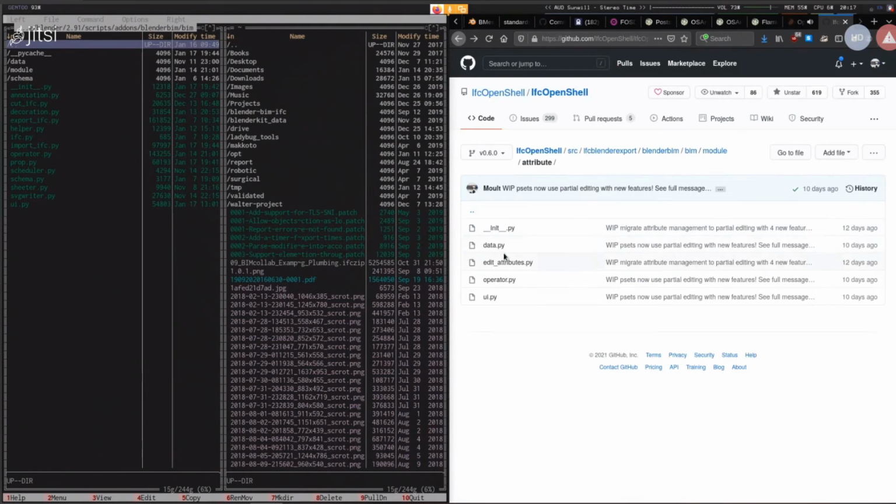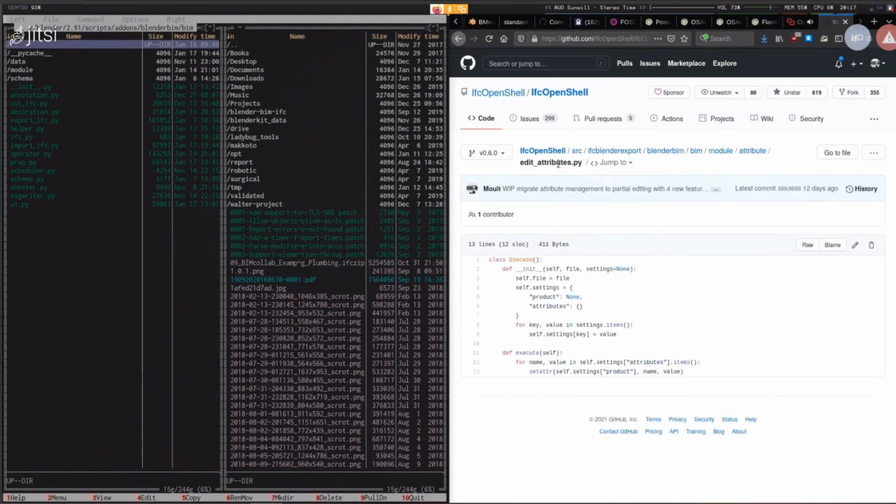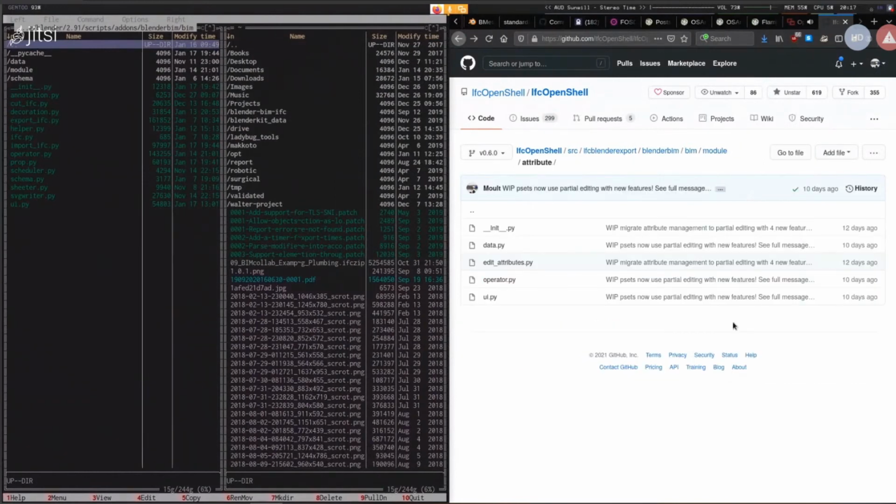And same with this one. This one says edit attributes, right? If you want to edit attributes in IFC, this is how you do it. It's very simple because in IfcOpenShell it is very simple to edit attributes. The UI builds the UI in Blender, and in the Blender UI, there are buttons which link to the operator. So if you click the buttons or there's some data that needs to be shown, they will be in the data Python and the attribute Python.